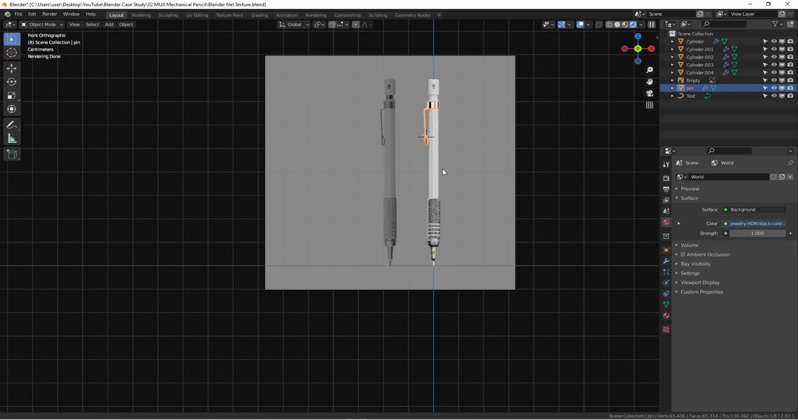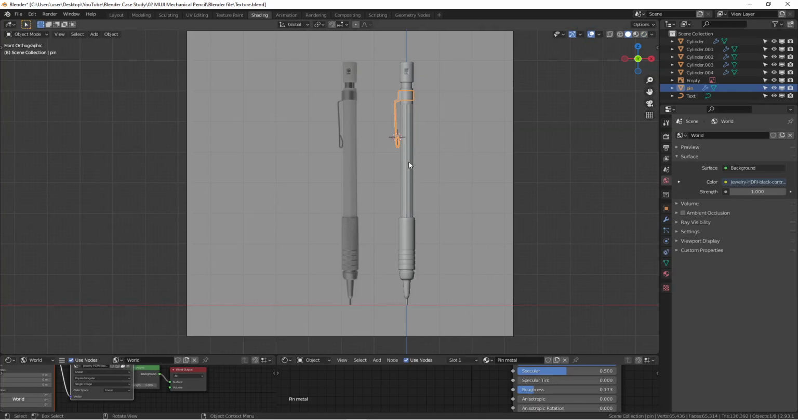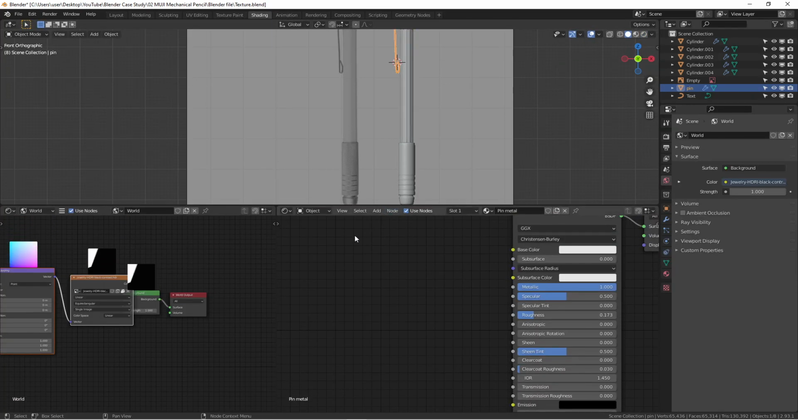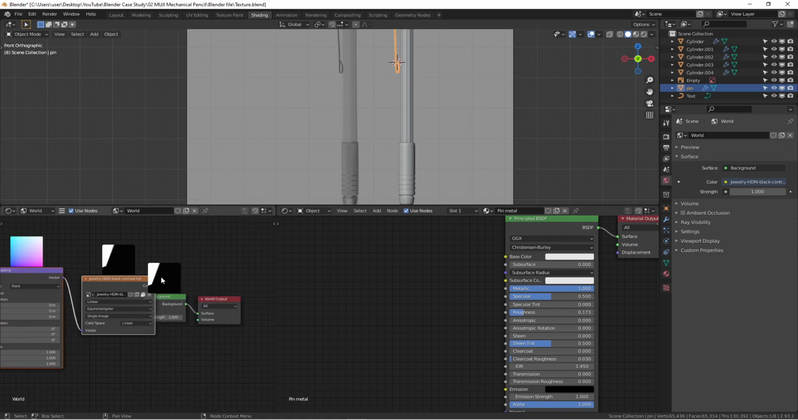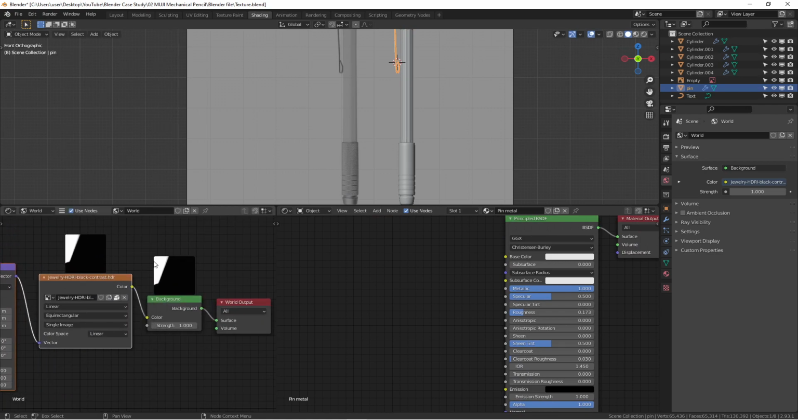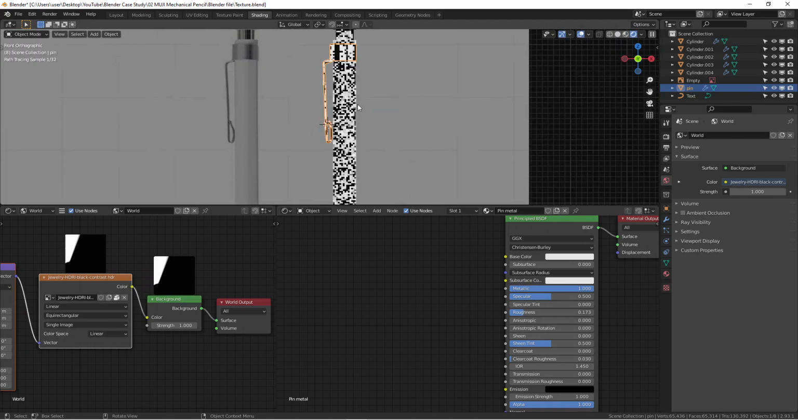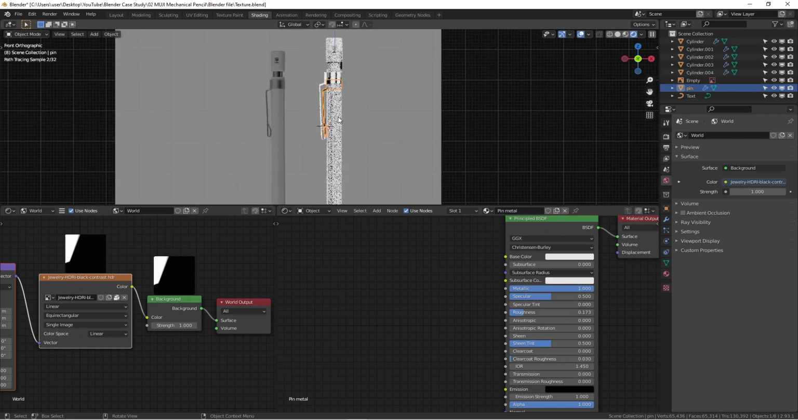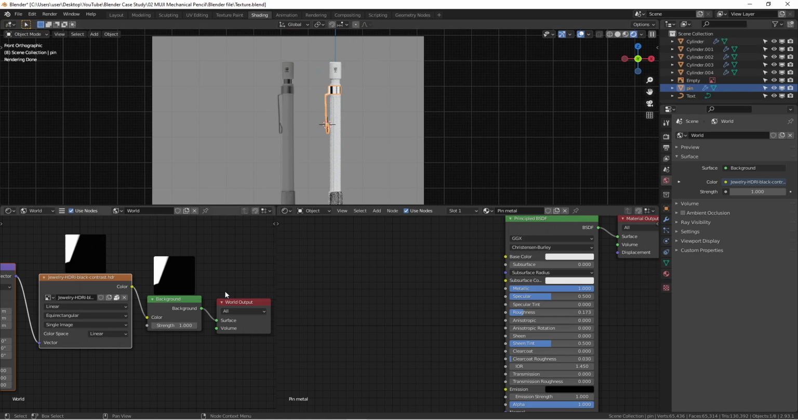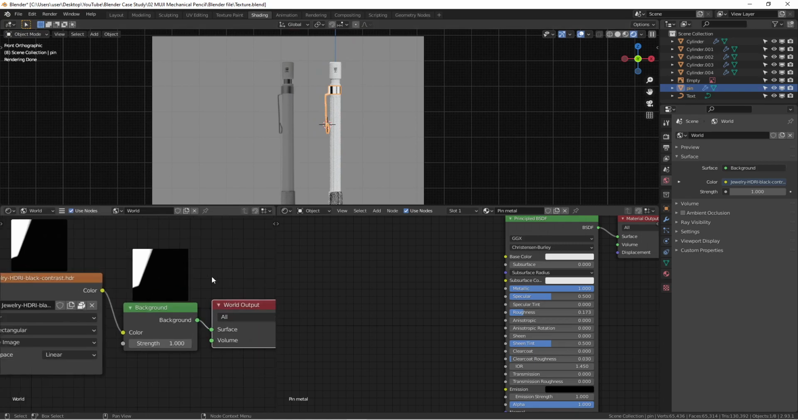Okay, so let's go to the shading tab. Come over here, and we have an HDRI image applied for the general lighting. So it's kind of just for the purpose of seeing what the texture looks like. Now we are going to go to the nitty gritty of real lighting.